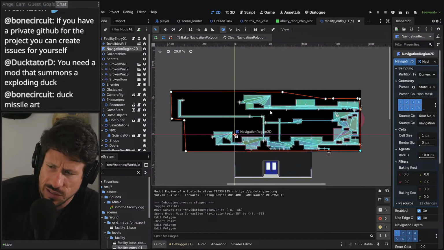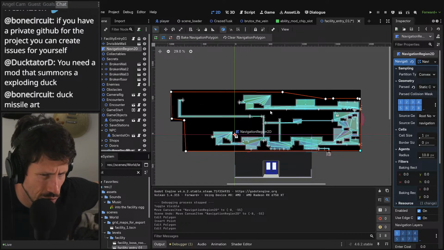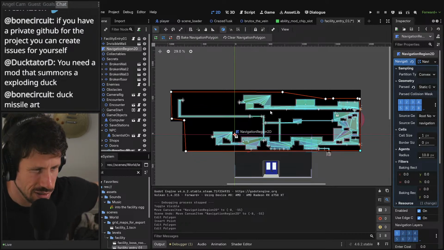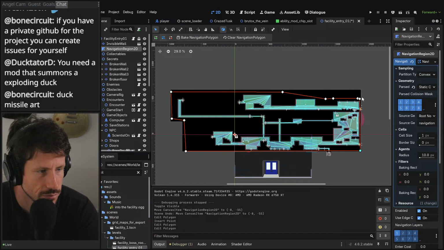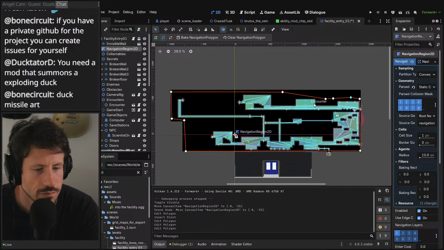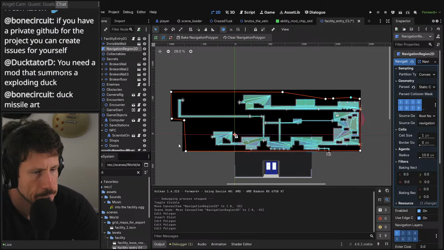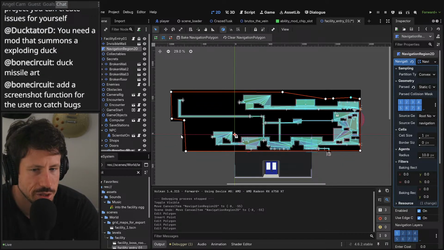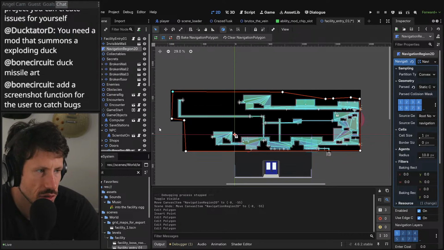And then what, like 6 months for an alpha build? I feel like that's kind of long. I have to build a lot of tech though. Add a screenshot function for the user. It's not that hard.